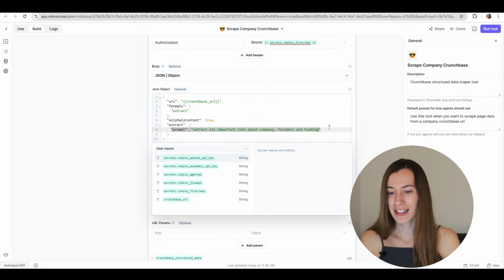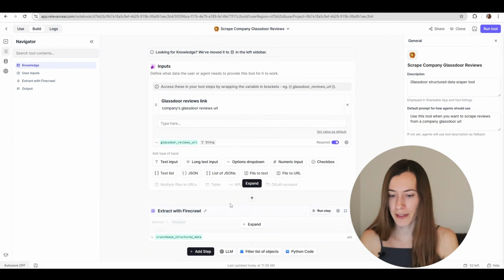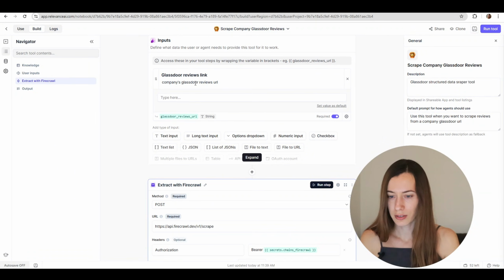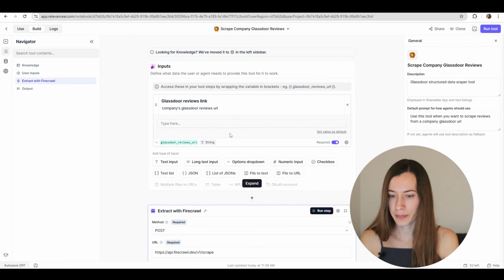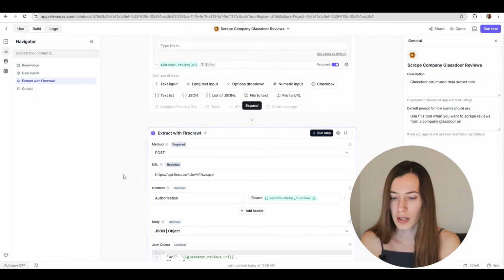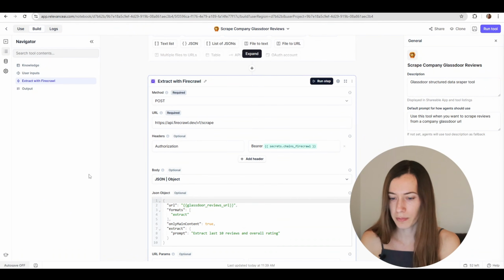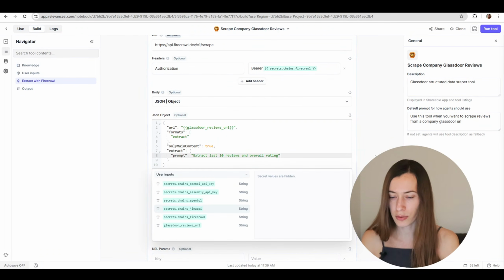So this is a prompt inside extract. And I use absolutely the same method to scrape reviews from Glassdoor. So I have a Glassdoor URL here. It is another tool, scrape company Glassdoor reviews, and I use the same extract with Firecrawl, absolutely the same setup. The only prompt is different: extract last 10 reviews and overall rating.